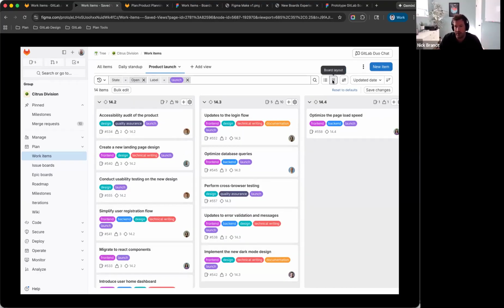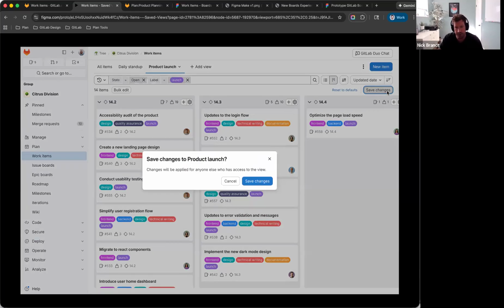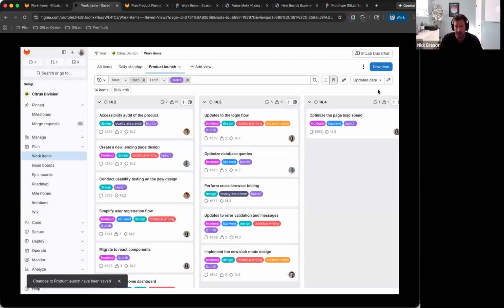Or on the other hand, if I wanted to make this how everyone sees it, for everyone that has added the view, I could instead save the changes, which again brings up a confirmation modal to explain that this isn't just saving it for yourself, but for anyone who has the view. So if I save changes, those actions are removed because this is now the default state of the view. And that's essentially where you can go from there.